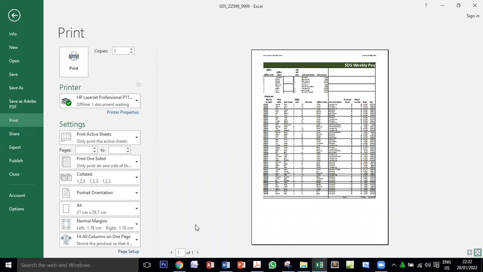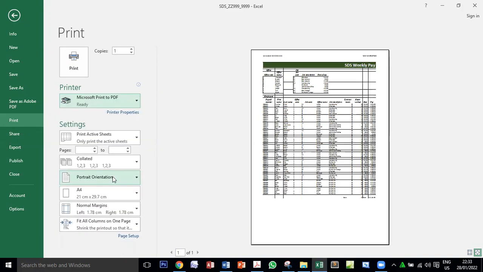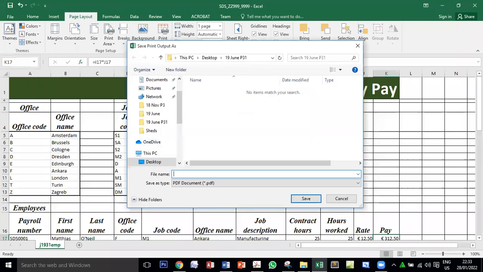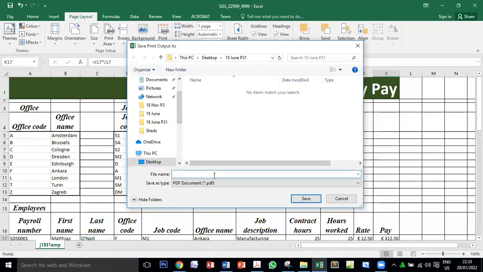Okay, it's all on 1 page. Now I fulfilled the command. Fits on a single page wide. Let us print. For example, let us print to PDF just to practice printing. And print. Give it the name printout one. In the exam, you will not do this. In the exam, you print it on paper. Okay.